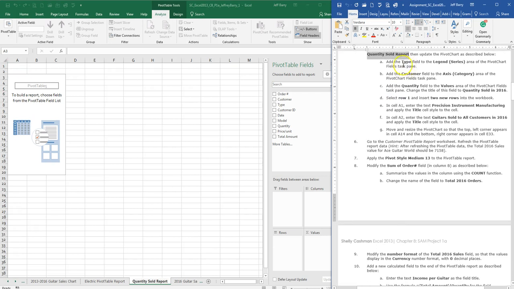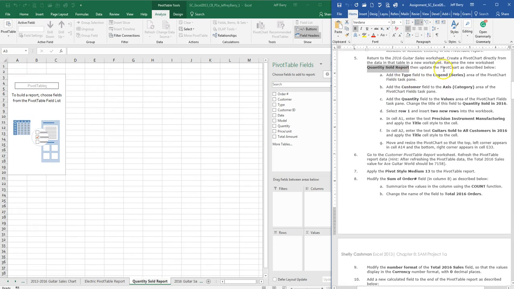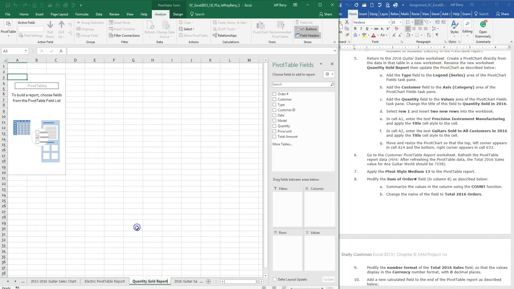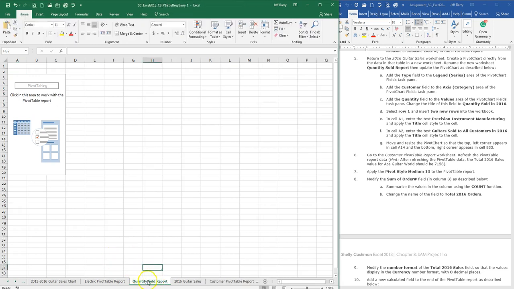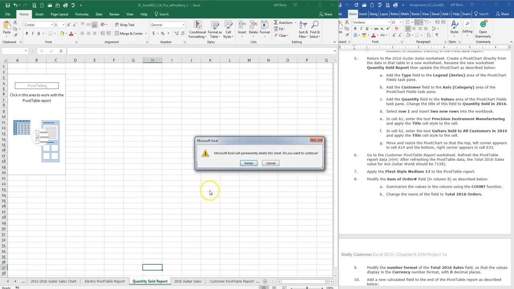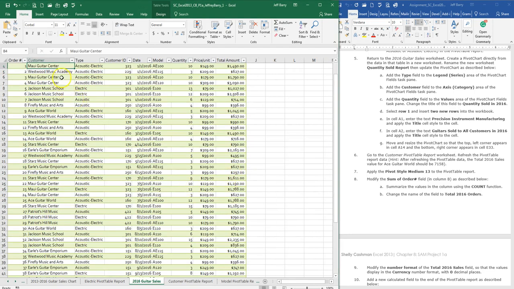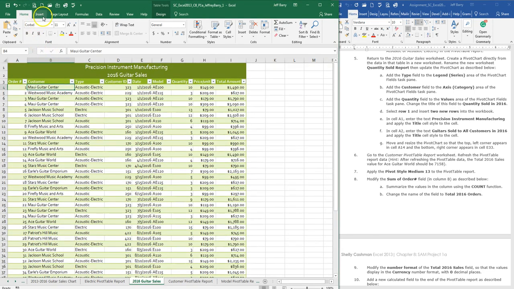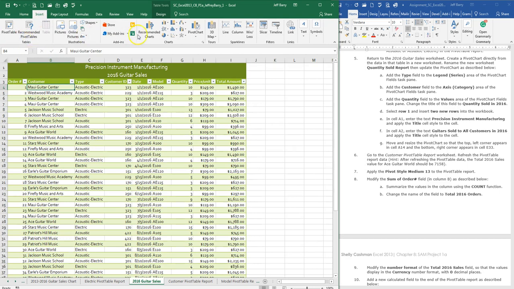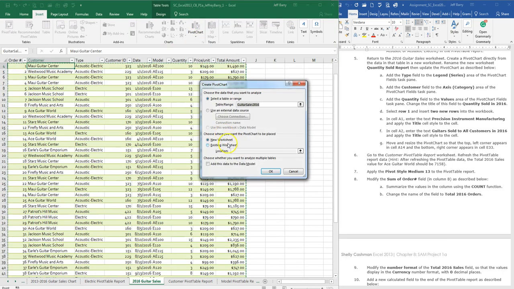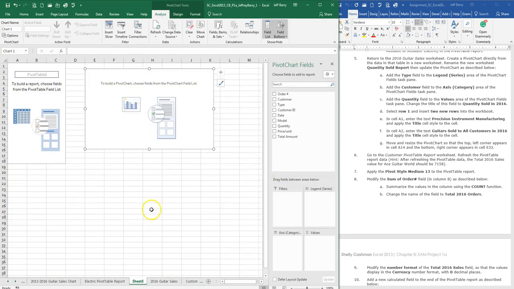And A says add the type field to the legend. Oh, excuse me. This says pivot chart. My apologies. I created a pivot table. So let me delete this. Come in here, insert, and now instead of the pivot table, I'm selecting a pivot chart right over here in our charts. Okay, you can see we have the pivot chart selected. So let me name this quantity sold report.